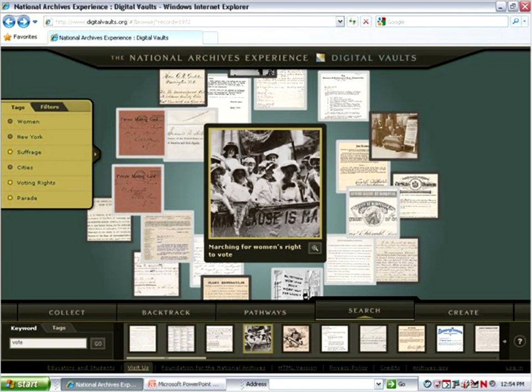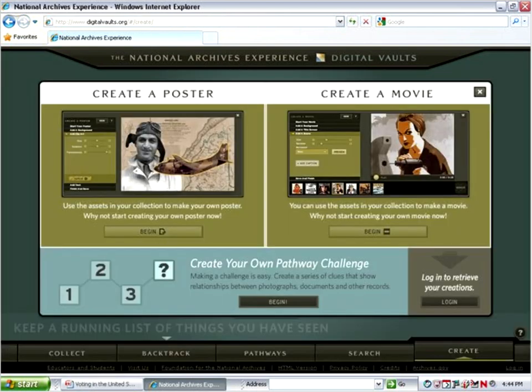And then there's search, of course, which is what we're in at this point. But create is a really fun thing that you can do with National Archives Digital Vault, because you can create a poster. The student can create a poster using the documents that he's created. And you can see down at the bottom of this, it also tells a little bit about the pathway challenge, which is that particular one is making your own.